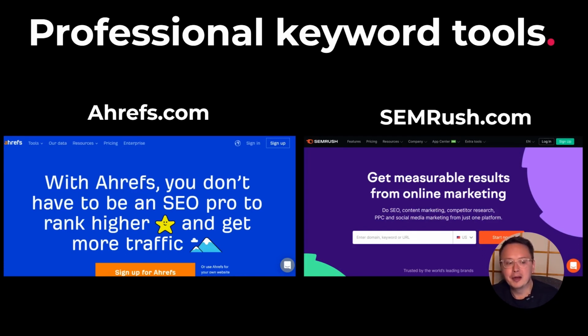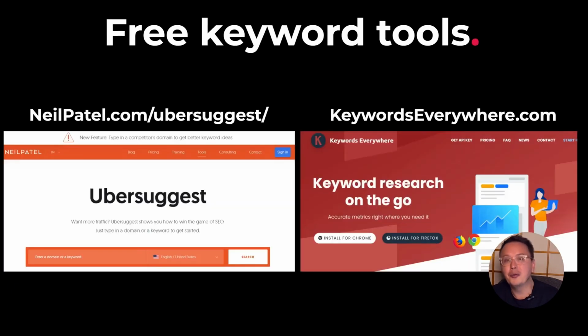If you're looking for a cheaper or free option, you can check out Ubersuggest or try a Chrome plugin like Keywords Everywhere. But be wary, these free tools are far less likely to have accurate data, so they might work for beginners, but if you want to get serious about SEO, you'll either need to subscribe to one of the big players or hire someone like me who has a subscription, and they can do the research for you.